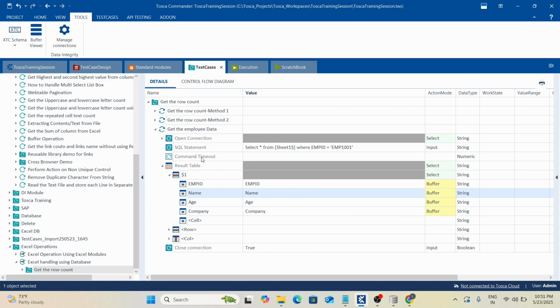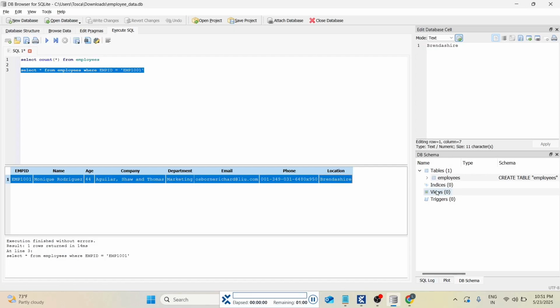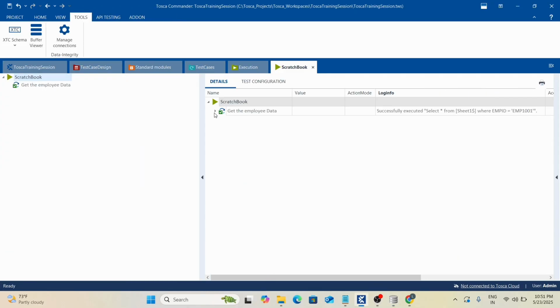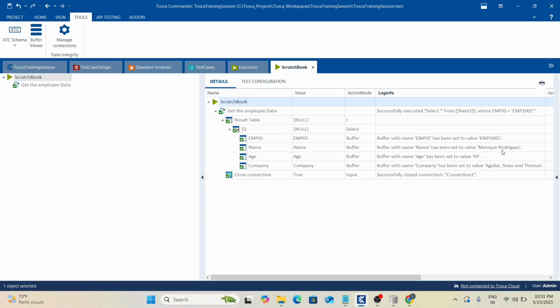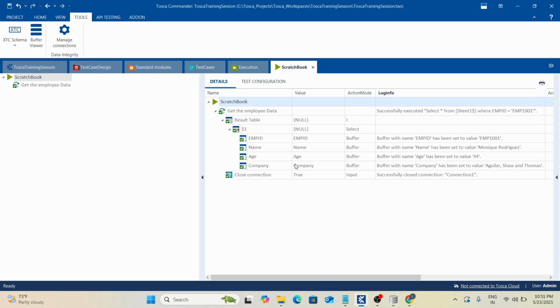Let me quickly run this and check whether we are getting the data for this employee. You can see this is very fast compared to the Excel modules. Just check the result. You can see employee 1001, Monique and 44. You can compare here; we are getting the same set of data. You can cross check the few columns I have used.